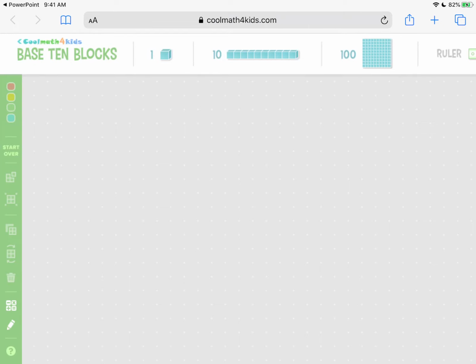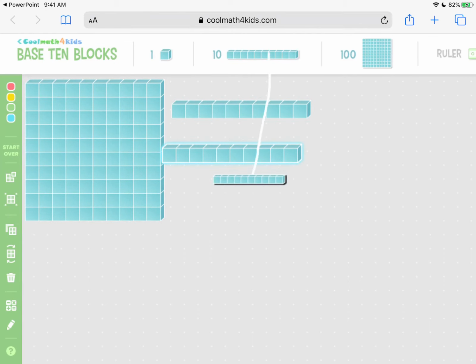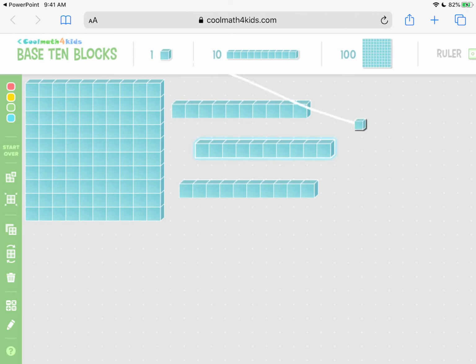All right, so the first thing we want to do is illustrate 134 with the blocks. So that's 100, 3 tens, and 4 ones. All right, so there's my 134. Now I want to subtract 47, which means I'm going to need to remove 4 tens and 7 ones. And looking at your screen, you can see I don't have either of those.